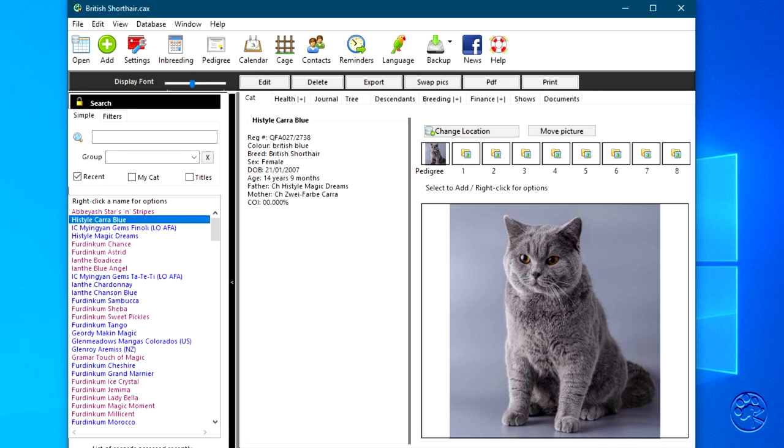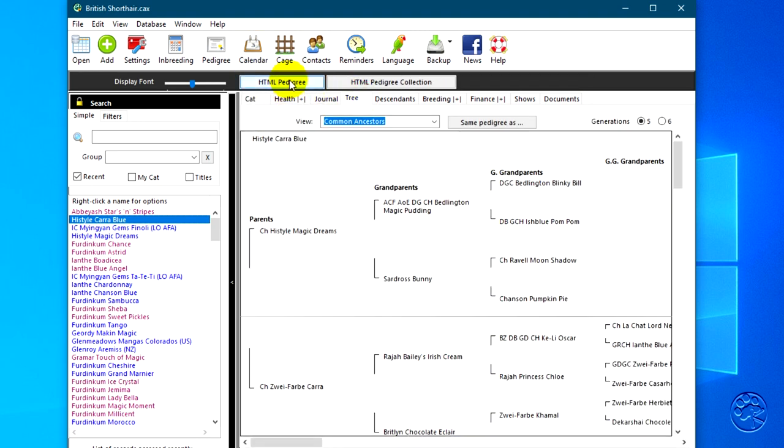Hello. Today we're going to have a look at some new features that came out in version 9.08. The first thing we'll look at is creating a HTML pedigree page for your website. This is available from the Tree tab. You'll see two buttons at the top, HTML pedigree and HTML pedigree collection.